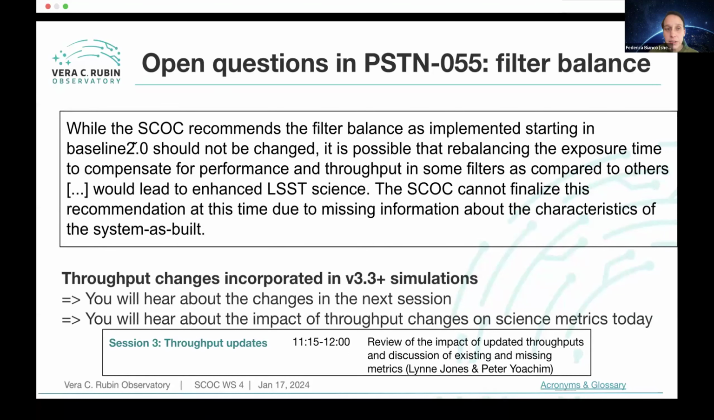An additional point was that the SCOC had recommended a filter balance, essentially the filter balance that we had in the survey strategy simulation, starting with baseline 2, and recommended that it shouldn't be changed, but acknowledged that if there were changes in the understood throughput of the system, then maybe tweaking the filter balance should be considered. We do have changes in the throughput of the system. You will hear about them today.